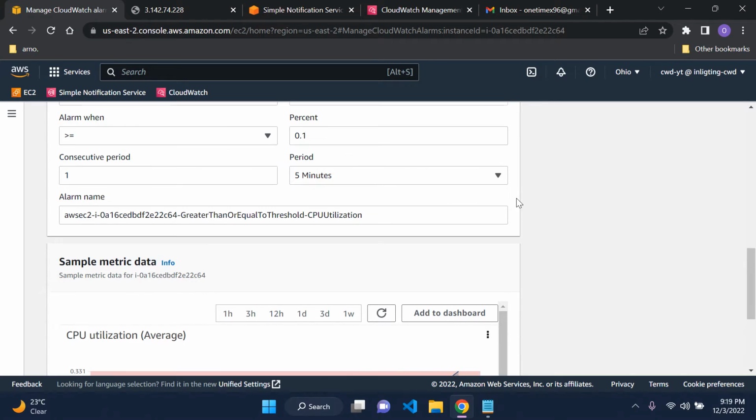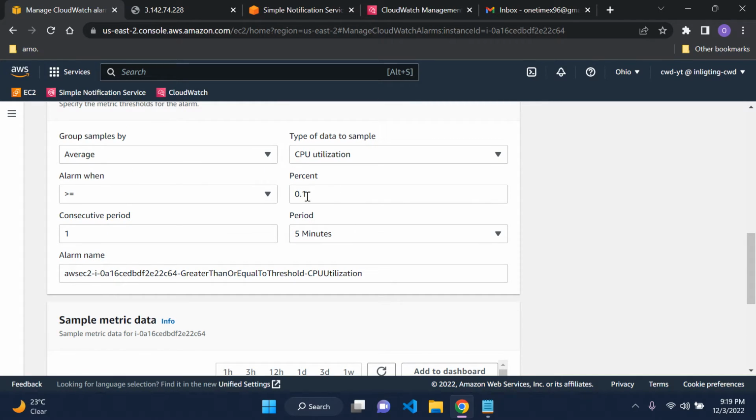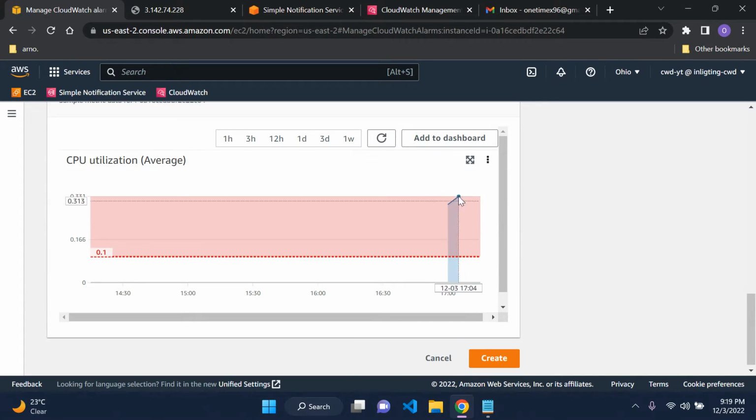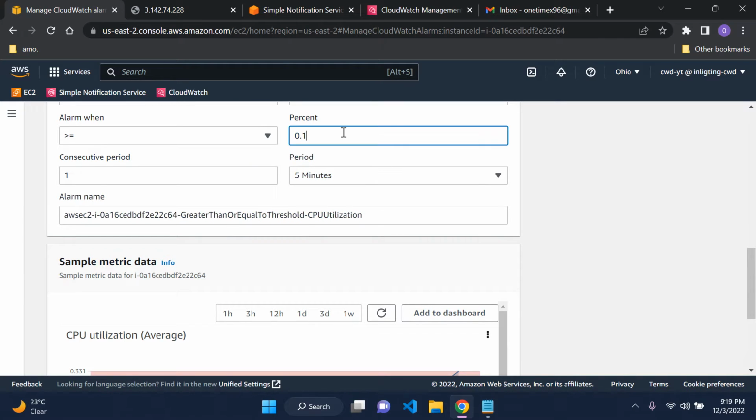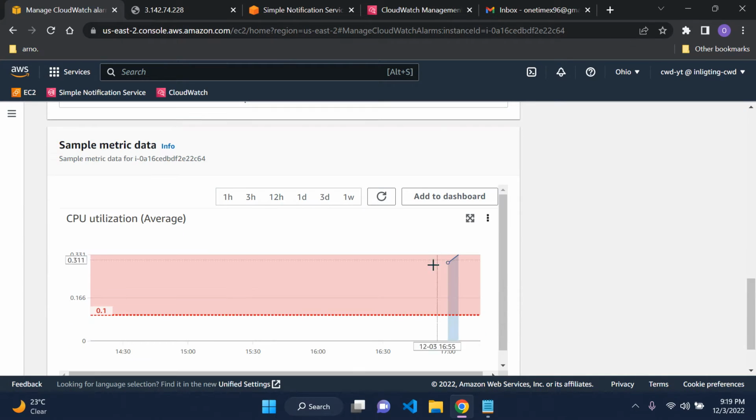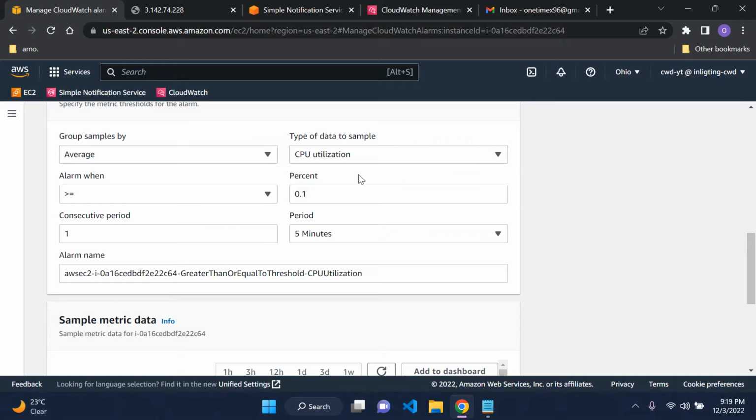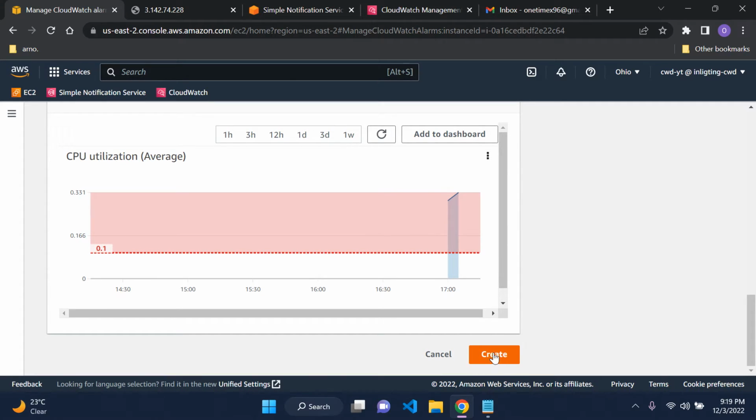Now, like I said, you're going to have to play around with this percentage here depending on where your EC2 instance lies. So I might even make it lower, but I think that's perfectly fine as is. Okay, so once you've got that in place, you can scroll down and you can create your CloudWatch alarm. So you can say create.